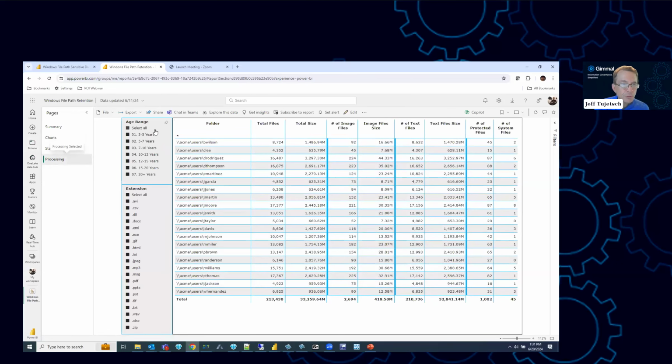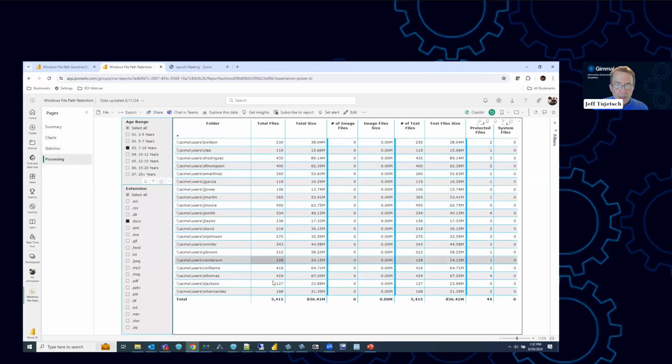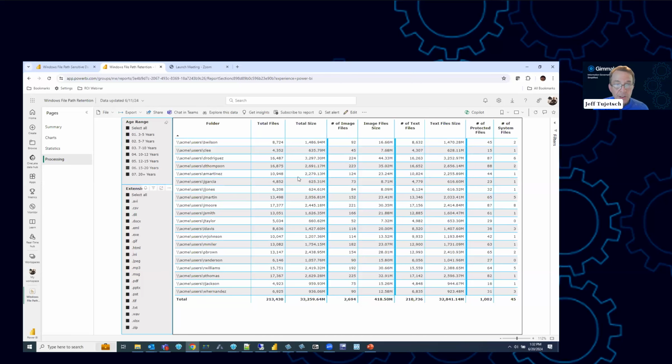And what this does for you, these are called slicers, for those of you who have never used Power BI. What it allows me to do is say, you know what, I don't want to know that. I want to know anything between 7 and 10 years old that is a Word document. And now my numbers are going to represent my selections on the left-hand side. So you can really analyze your data, or you can select everything. You can analyze your data very nicely by using these slicers in this report.